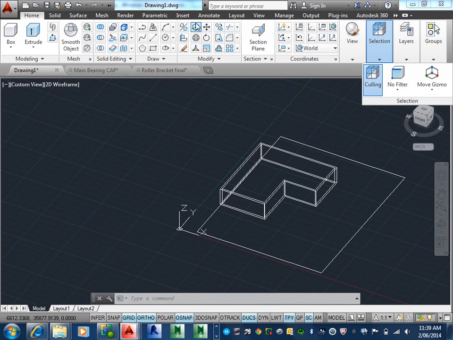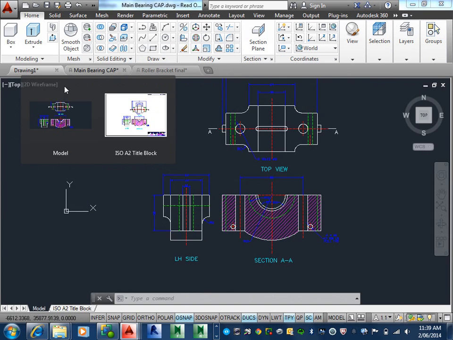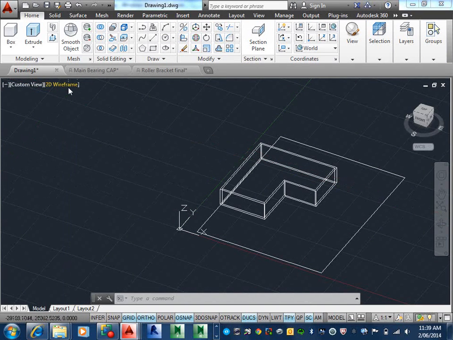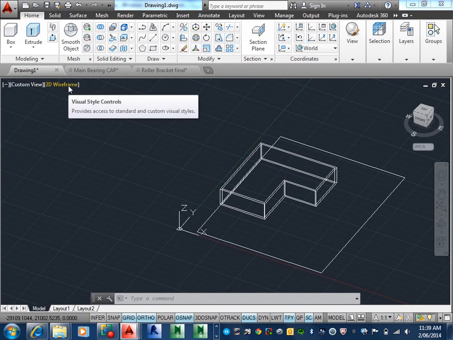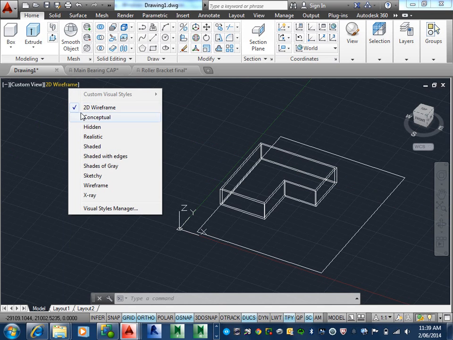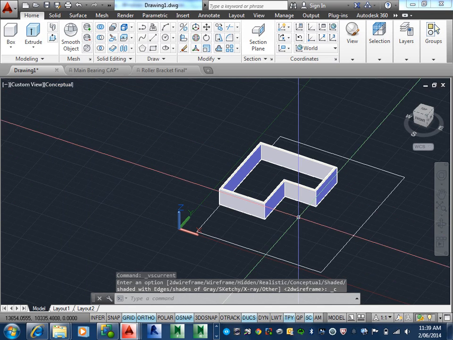I'm looking for stuff that I can't see here. Oh, here we go. Oh, what happened there? That's someone else's drawing. Here's in 2D wireframe. If I click that there, I can do conceptual, for example. So that's a bit nicer.